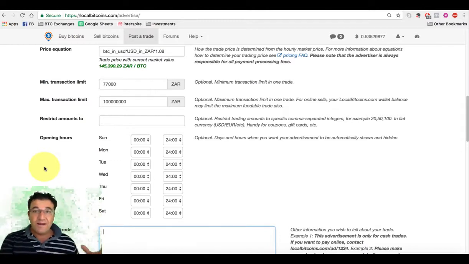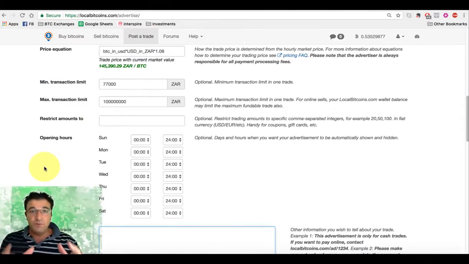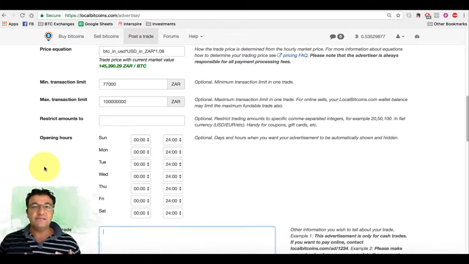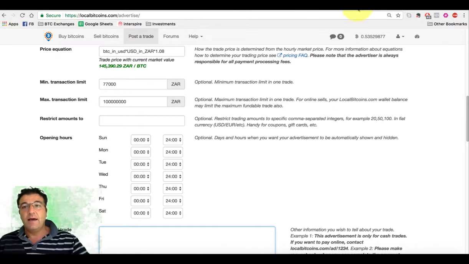Okay, and also you can activate and deactivate your advert at any time. So if you move away from the advert, from your computer, you need to be pausing your advert, because if somebody tries to buy from you and you're not available, they could give you a bad scoring, and you don't want to get a bad scoring. People want to see that they're buying from legitimate sellers with good scores.